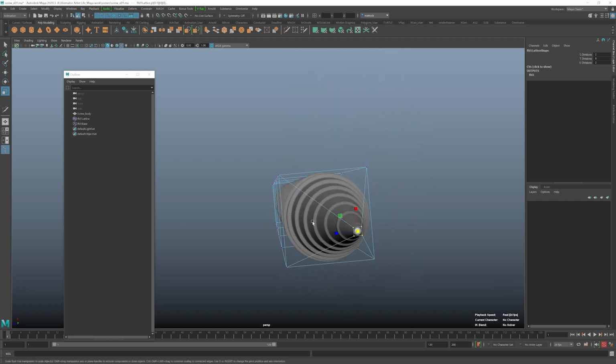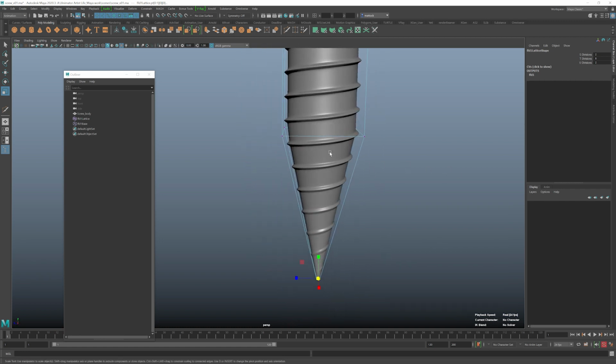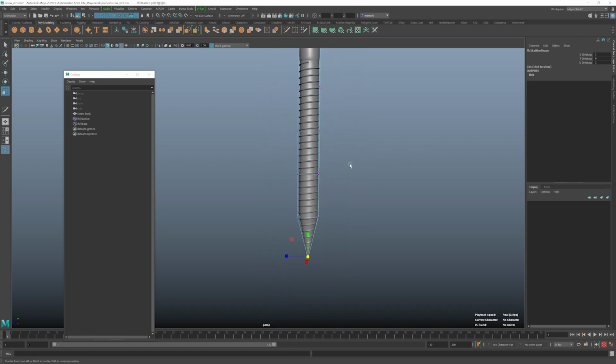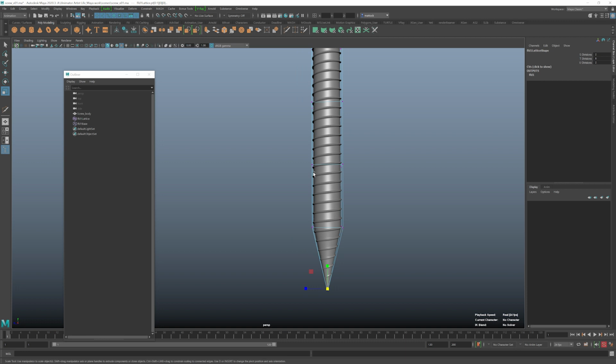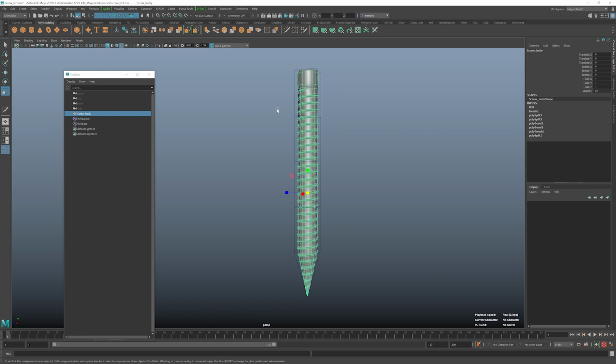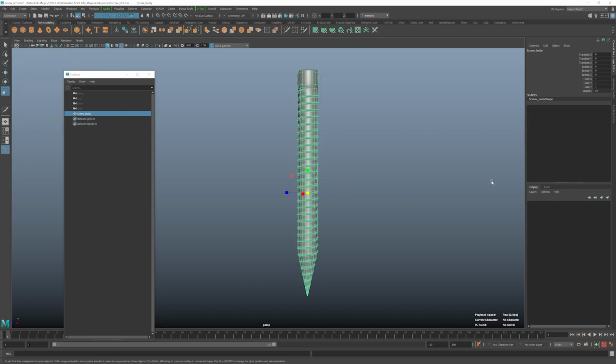Let's have a look at the bottom. You do get a nice little point there. And you don't really get that stretching like we had earlier on, so this works really well. And we want this to curve off a little bit, and we can do that afterwards. So if I just go to object mode, now I will delete the history on this, and it will bake the deformations in. So we go to edit, delete by type, history, and there you go, and it's all gone.